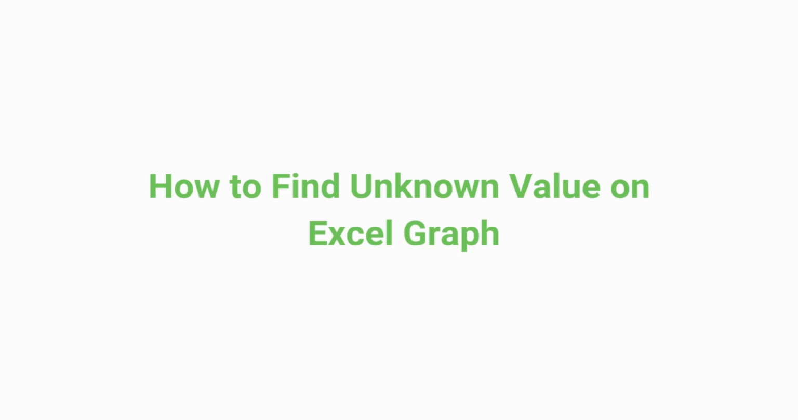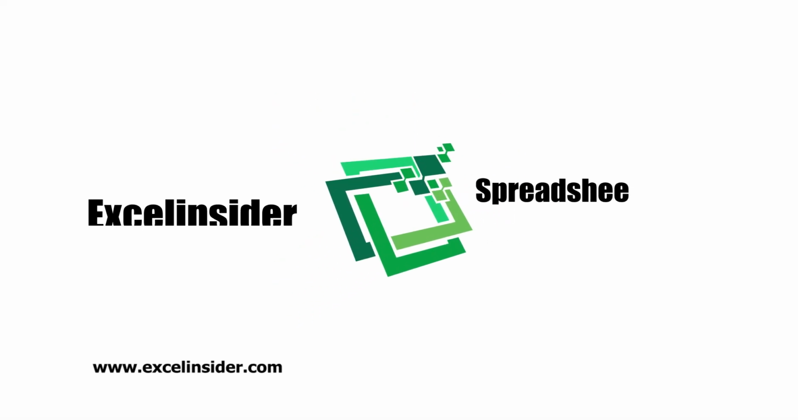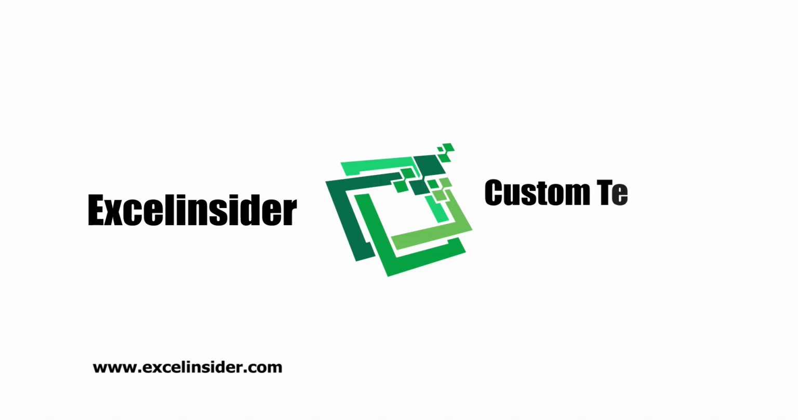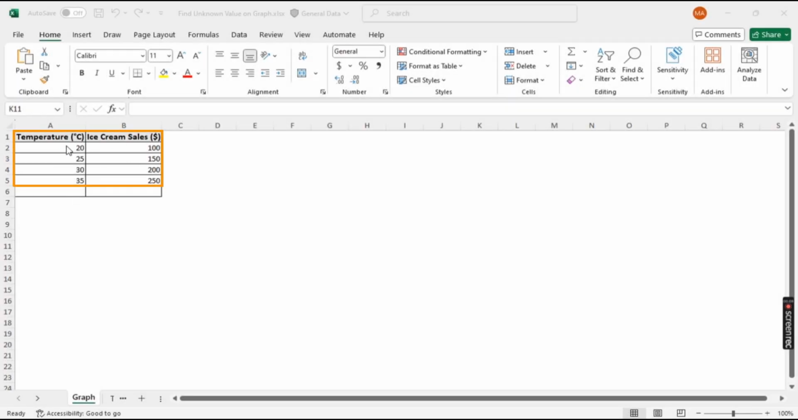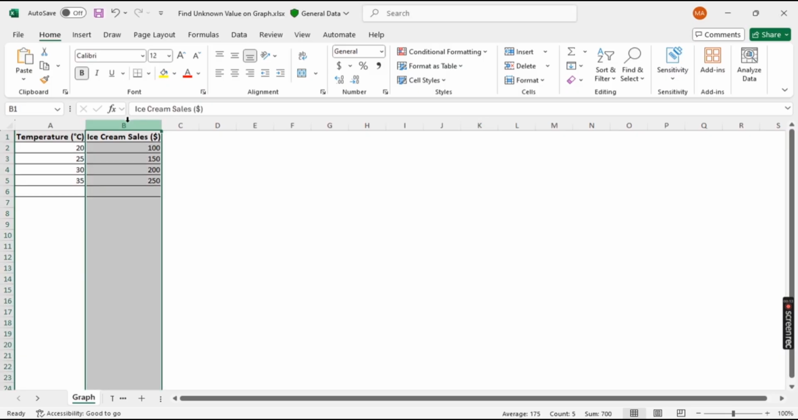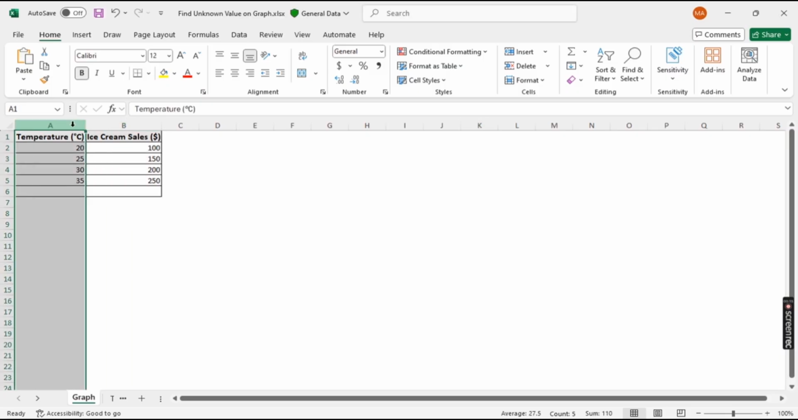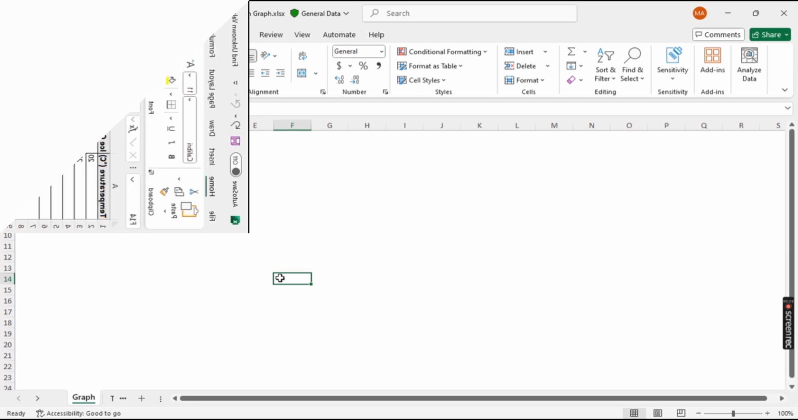In today's video, we will learn how to find unknown values on Excel graphs. Here's a dataset on my screen for a scatter chart, which has the ice cream sales values in column B for different kinds of temperatures in column A. Now, we will learn how we can find the sales of our ice creams for an unknown temperature, for example, 32 degrees Celsius.